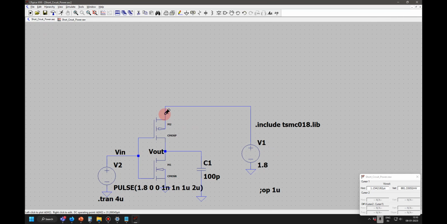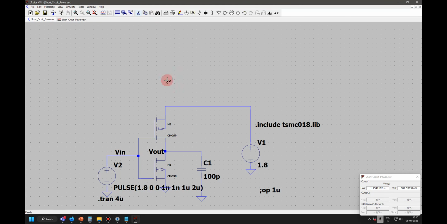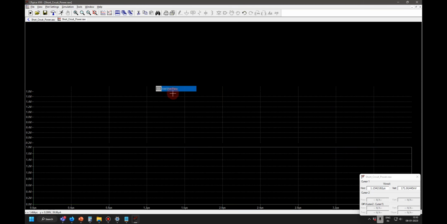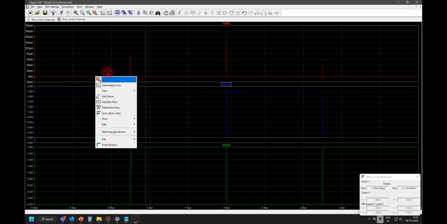Now, if I have to find out the power also, what I can do is plot the current. One option is to plot the current which is coming from this source. This current has been plotted here, this red line. Let me first show you without this capacitance. So this is the current. Whenever there is a transition, there is a current flowing into the circuit.